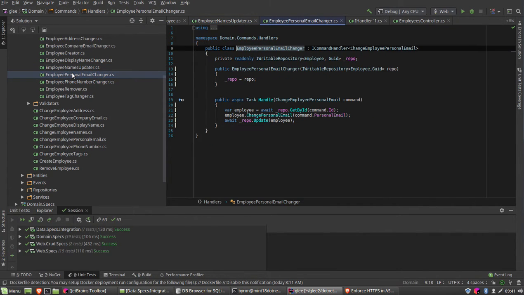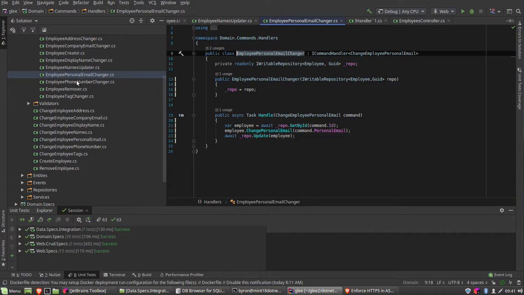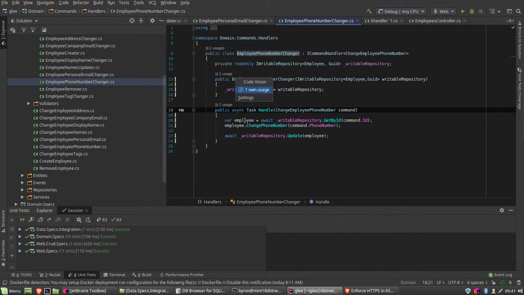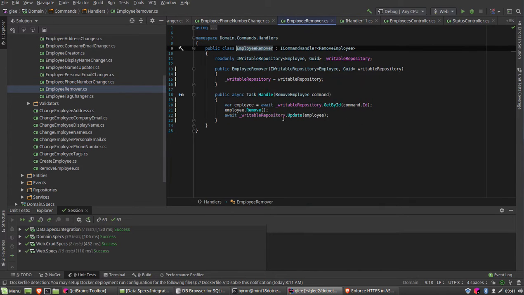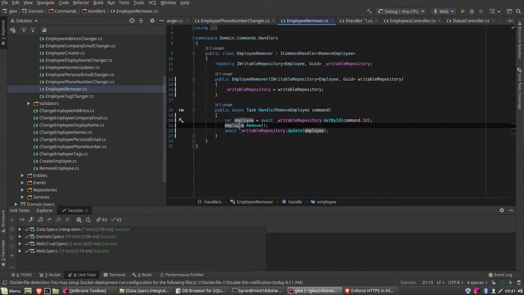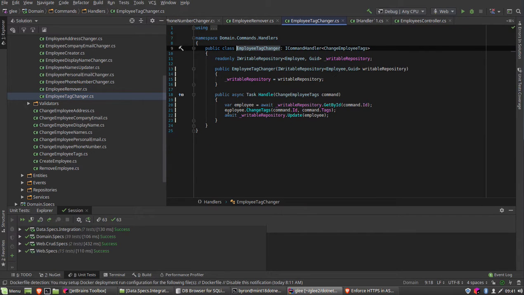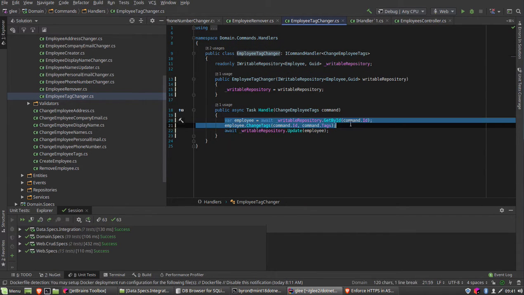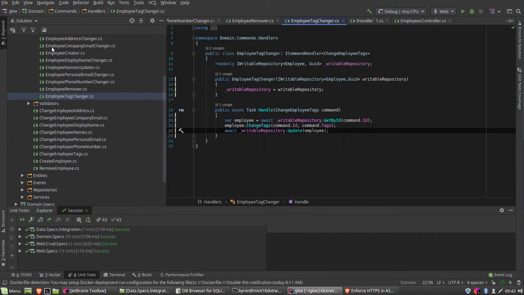So let's take a look here at a few more of these. You can start to see a pattern here. Pull it out, do something with it, put it back. So that's how simple your command handlers should be. Just getting something out of the database, doing something to it or with it, and then putting it back into the database.